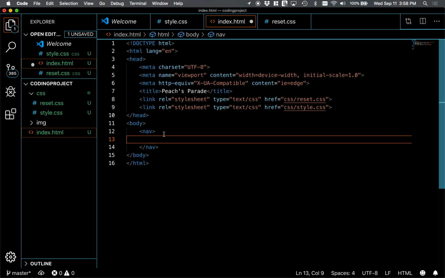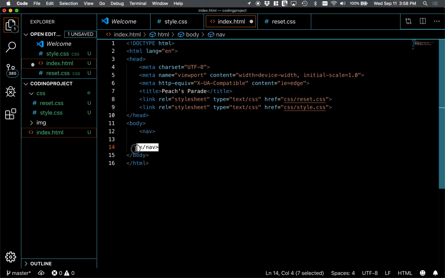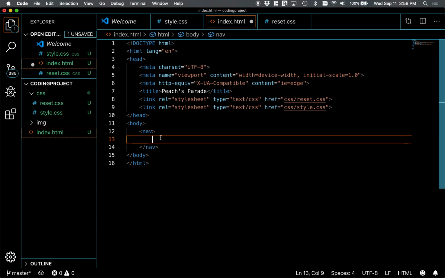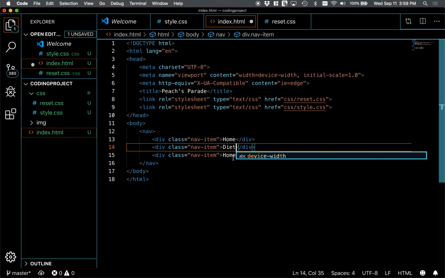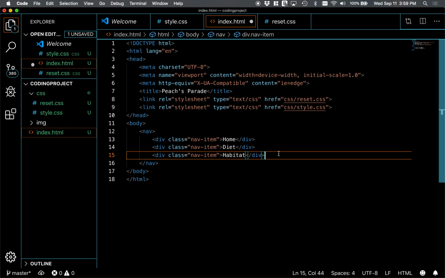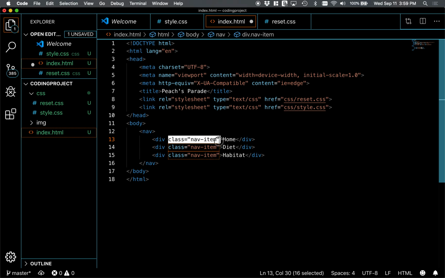So inside of this nav tag, we can see we have our opening nav tag here and our closing nav tag. So in between there, I'm going to add some divs. So I'm going to do div class equals, and then I'm going to call this nav item. And when I add that greater than sign, or that ending angle bracket, it's going to automatically create the closing tags for me. So I'm going to type in my navigation items here. So I'm going to do home, and then I'm going to select this, paste it 2 more times, and do diet and habitat.